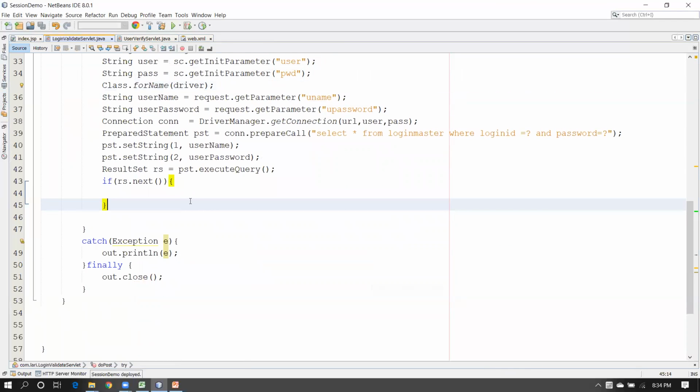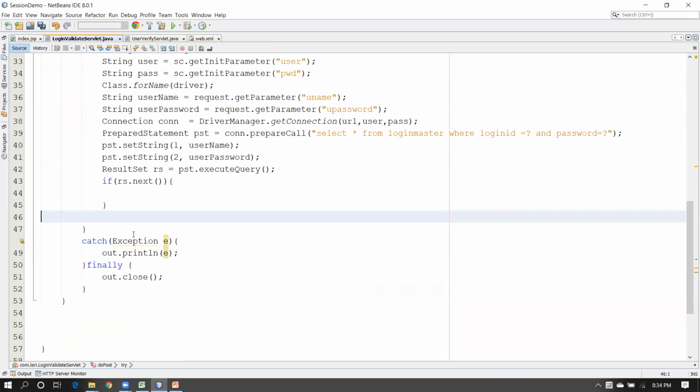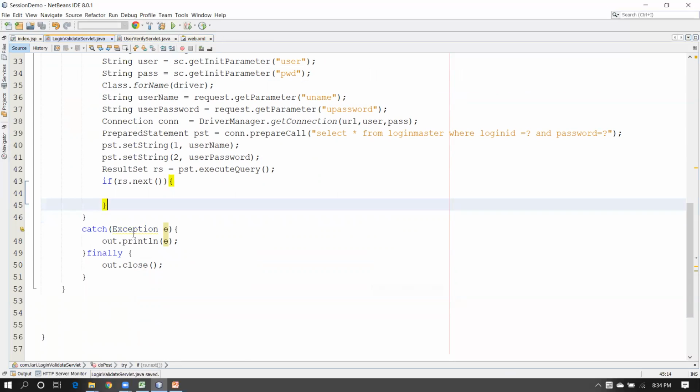So if the user is validated, I'm not asking whether the user is admin or a simple user. I'm just taking the example that the user is a valid user. So this will be your application to verify the user.